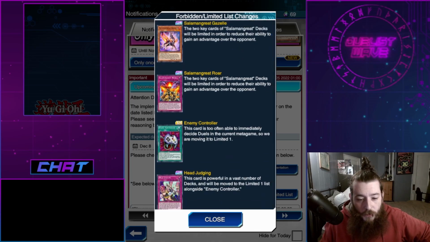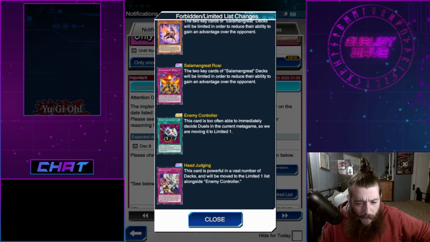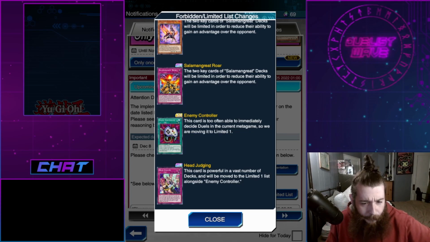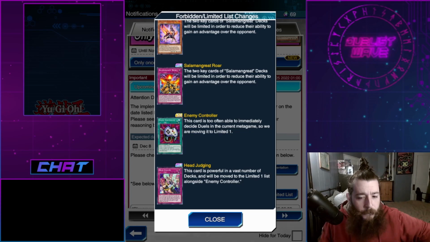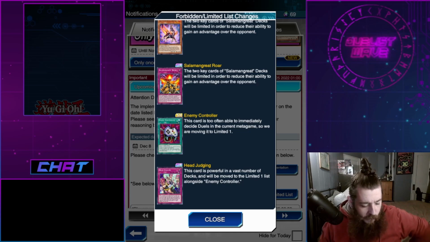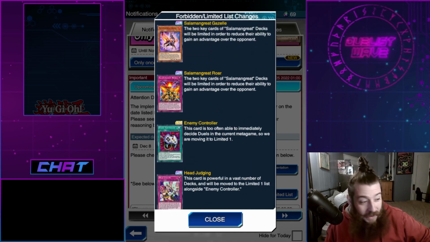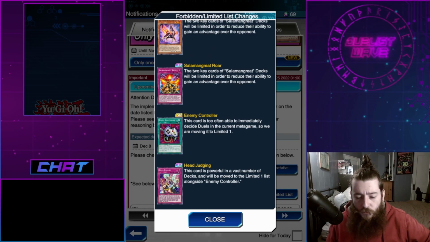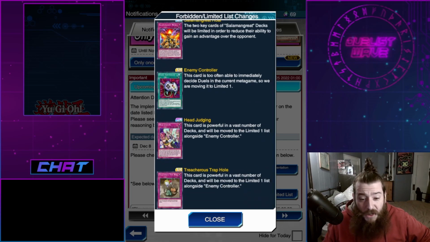Head Judging, also limited to 1, not too powerful, not really used in the meta, but it could be powerful in the future in the right conditions. So it seems that they're preemptively limiting it. Interesting.